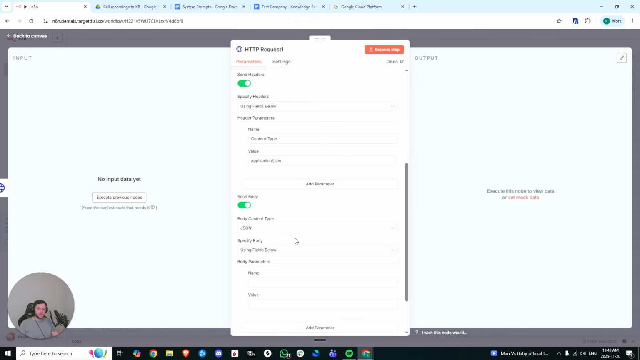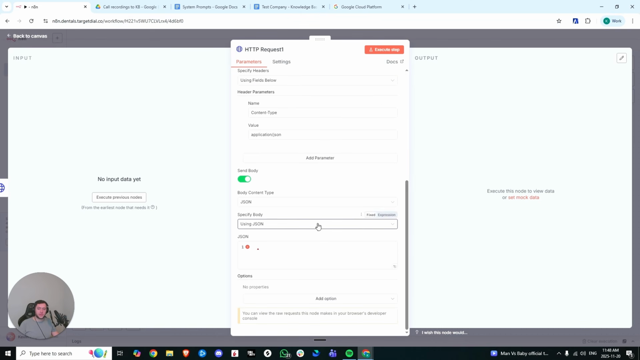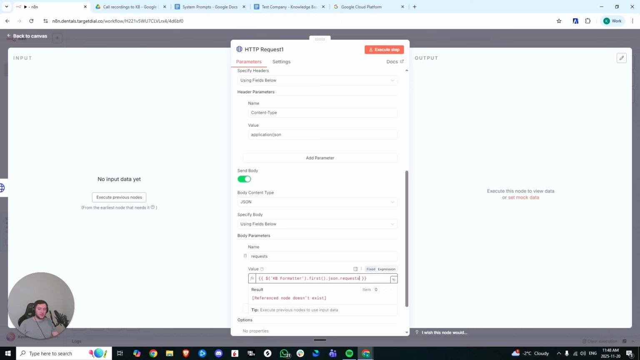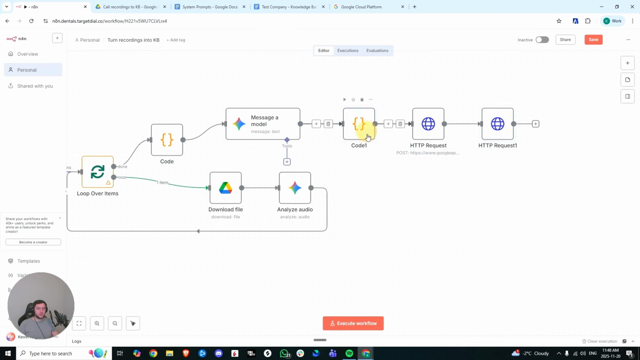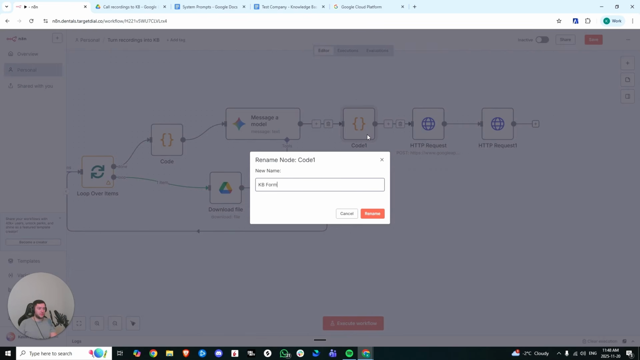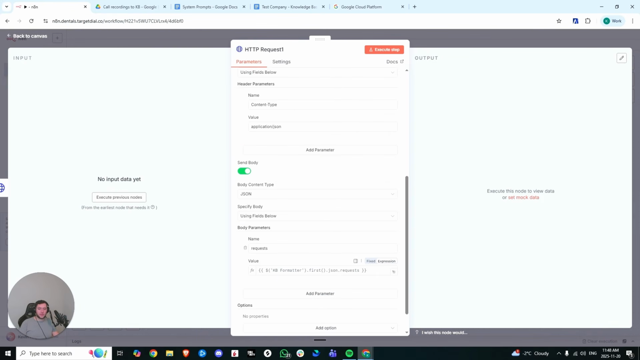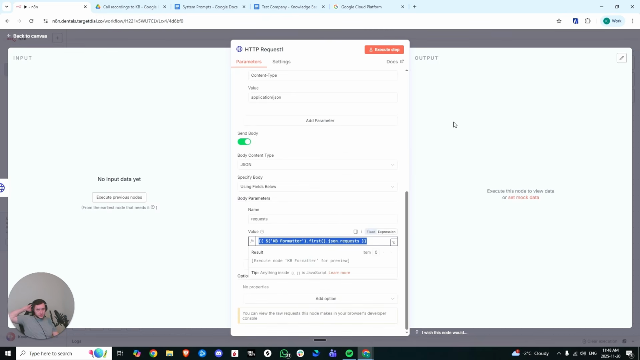And then we're going to turn on send body. We'll do using JSON, or actually for this one, we could do using fields below. We'll choose requests, and then we will pass this specific value, which is the knowledge base formatter, which is this step right here. So if I rename this to KB formatter, you can see that if we go back, this is now valid as before it was red. So fairly straightforward. And that's pretty much it.